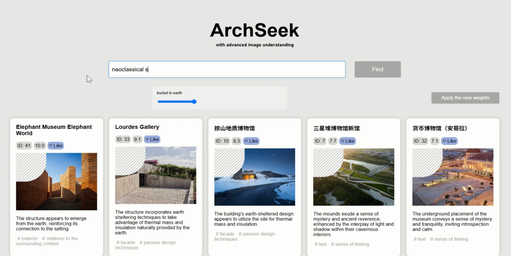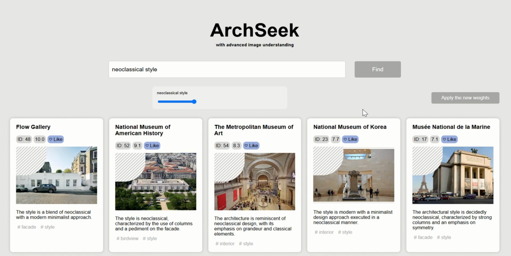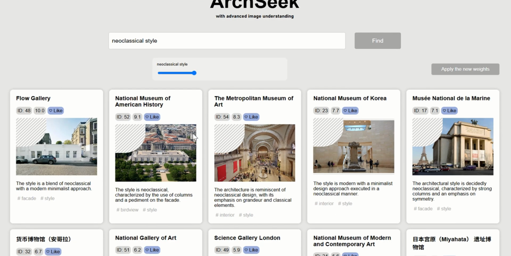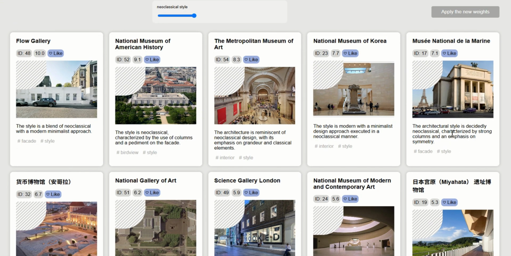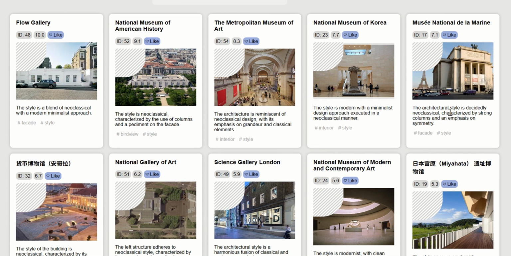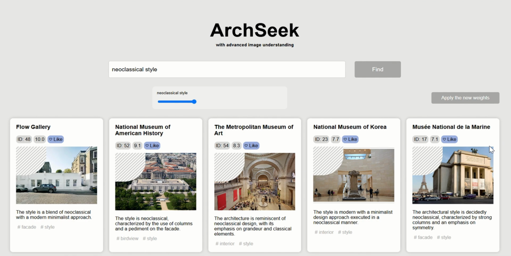ArchSeek offers three main ways to explore architectural design cases, each built to match how architects actually work. First, text query. You can type in a natural language prompt like a cantilevered roof in a forest setting. The system finds relevant projects by matching both visual and textual concepts, far beyond simple keyword search.